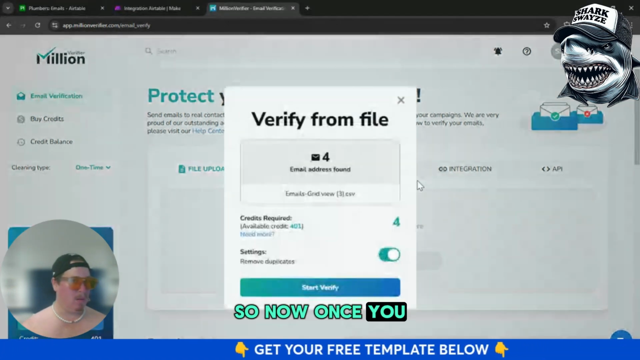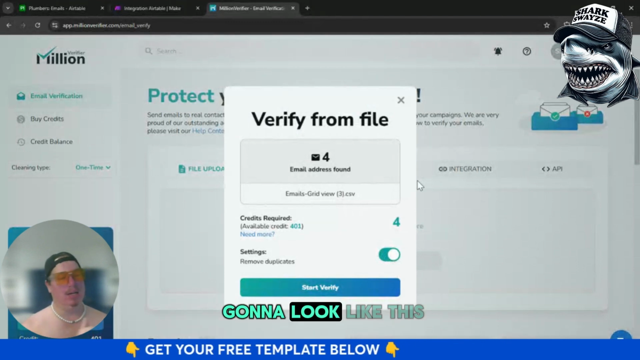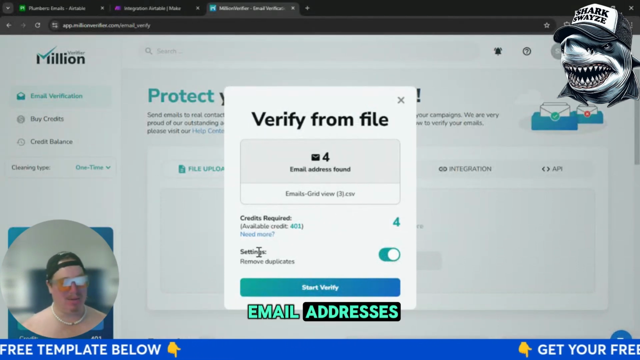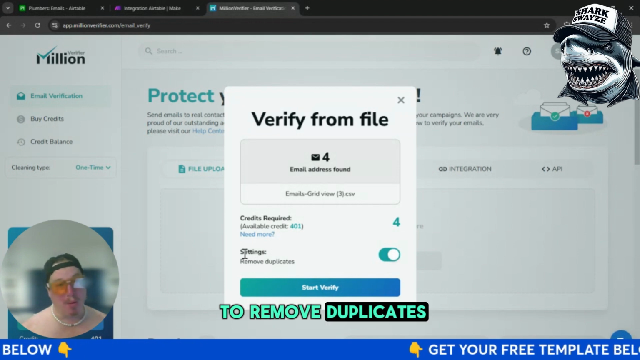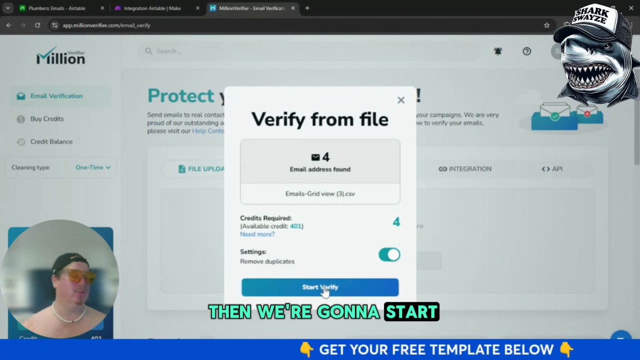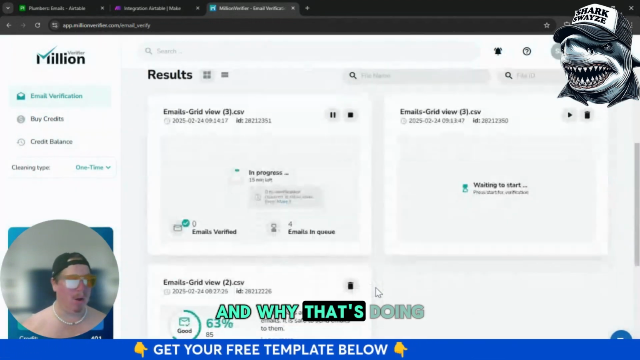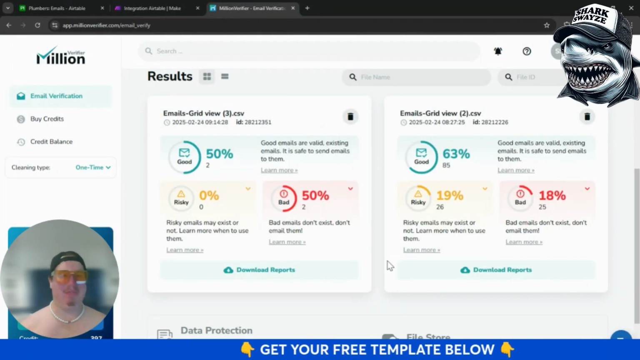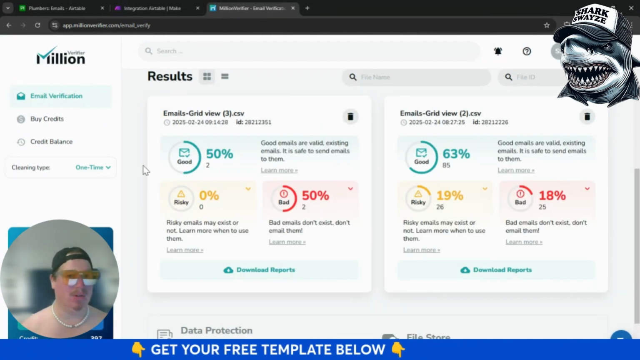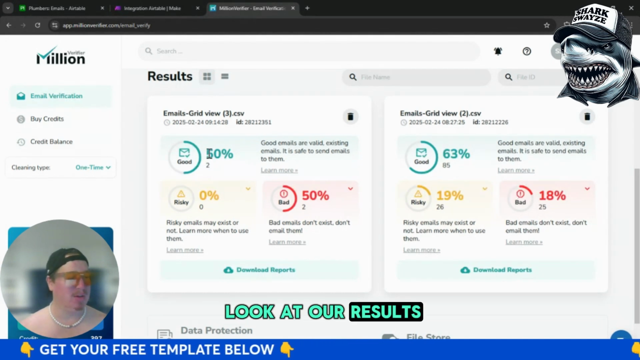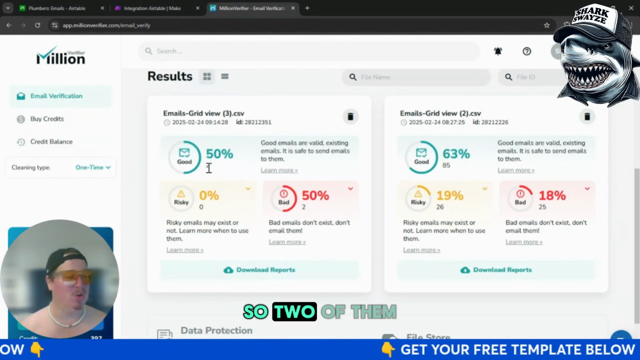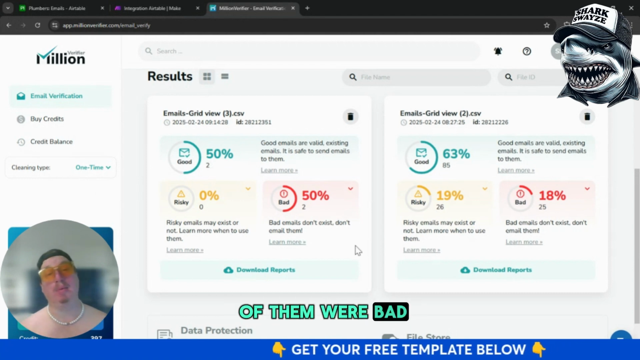Once you select your file, it's going to look like this. It's going to tell us that it found 4 email addresses. You can have it remove duplicates, which is awesome. Then we're going to start the verify process. While that's running, I'll show you it finished verifying the emails. So let's take a look at our results. It was actually 50-50. We had 4 emails, 2 of them were good and 2 of them were bad.